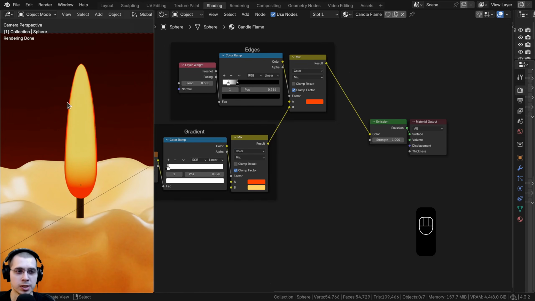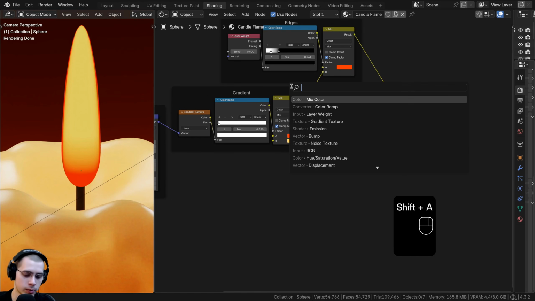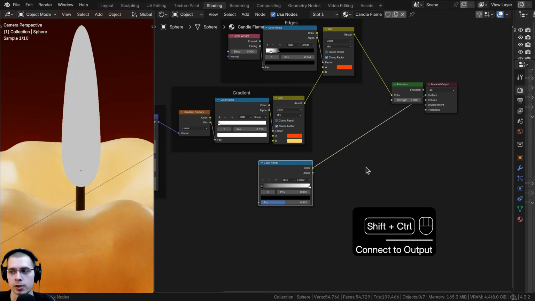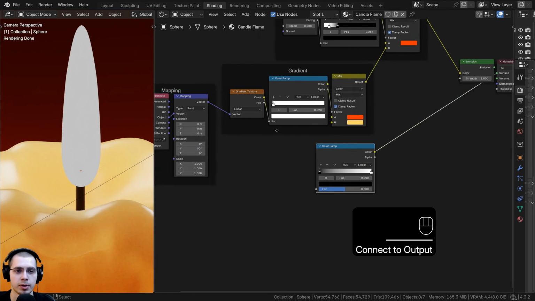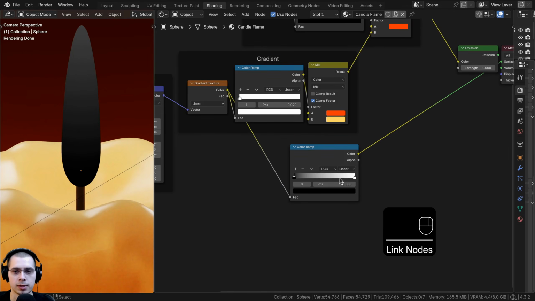So now what I want to do is make the candle be brighter on the very inside, but then here on the bottom, I want it to be less bright. So to do this, we are going to search for another color ramp, and we'll drop it right down here, and I'll just preview the color ramp. So now what I can do is take this gradient color and put that into the factor. So now you can kind of see the gradient.